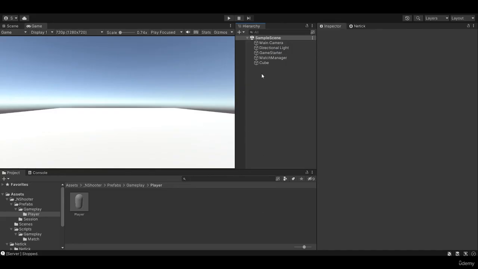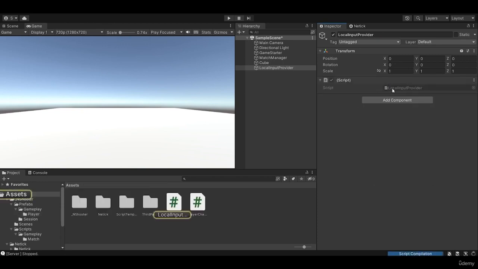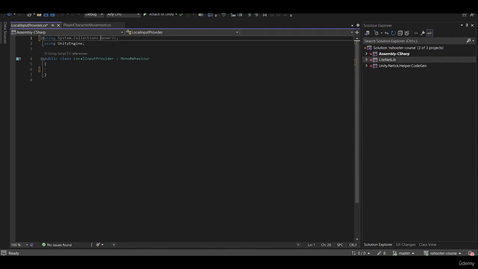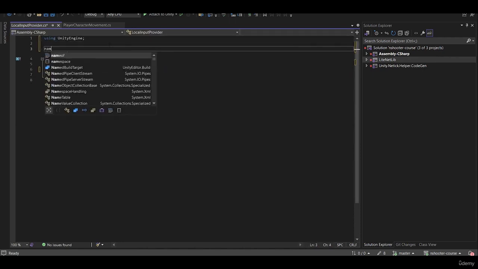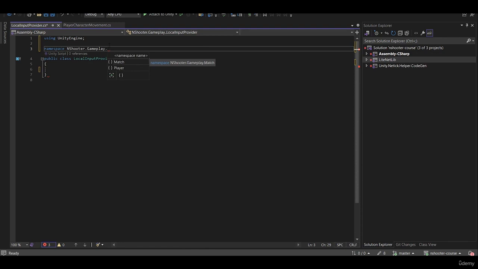So one way to do this is we create another script. Let's call it LocalInputProvider. So I'm going to call it LocalInputProvider here. Open the script up in your Visual Studio. So just remove the namespace again. Add your namespace here, shooter.gameplay.input.